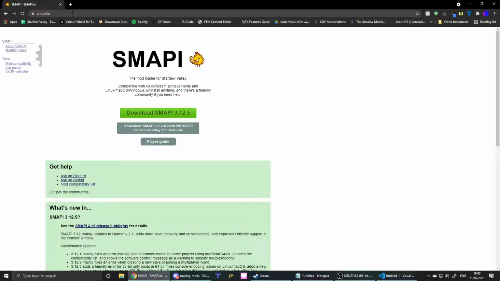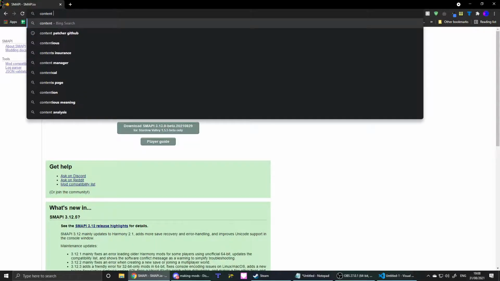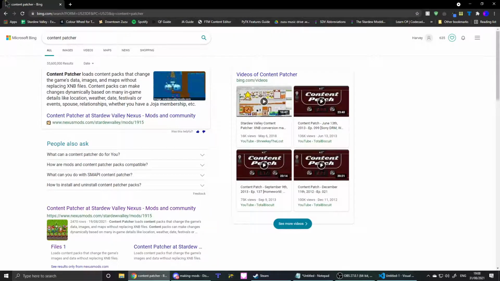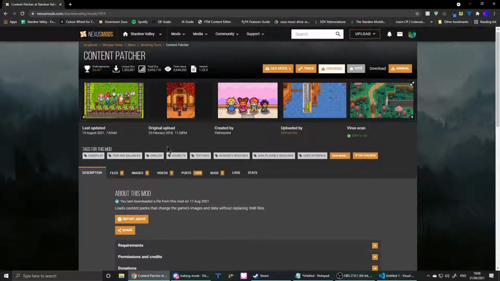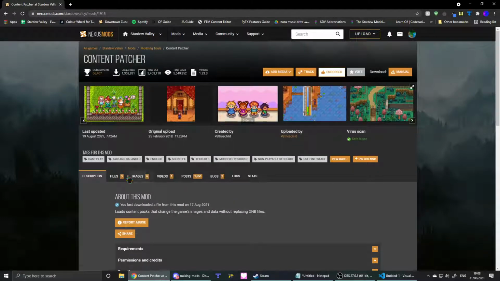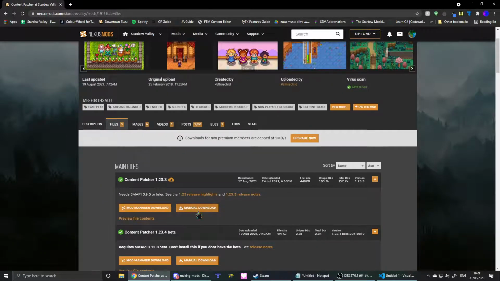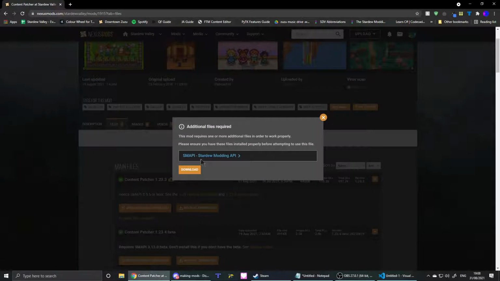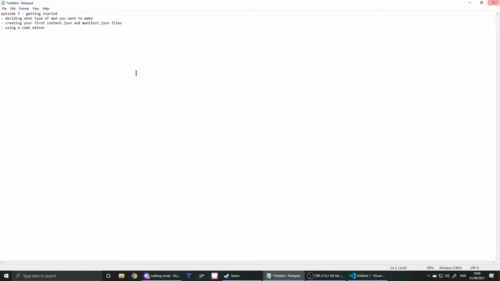Anyway, moving on. Content Patcher. Make sure you have Content Patcher downloaded as well. This is the framework that we're going to be using. So, go here, manual download. Obviously, make sure you have SMAPI installed. Then download, and put that into your mods folder. Okay. Right. Now that we have all that set up, we're going to move on to the manifest.json.